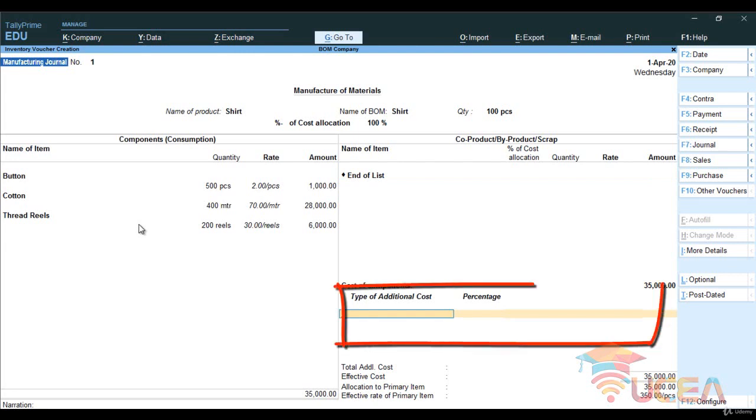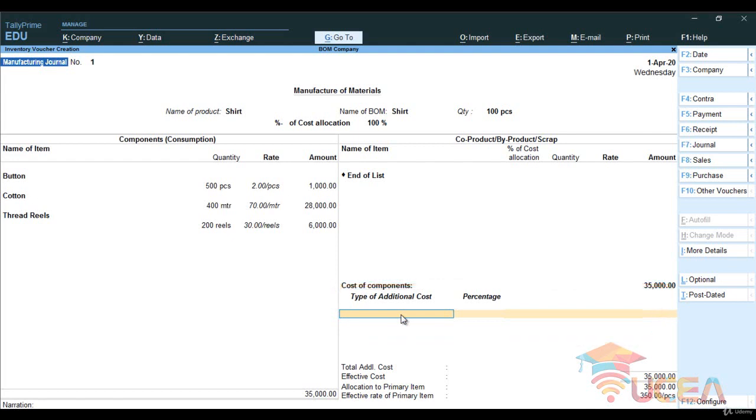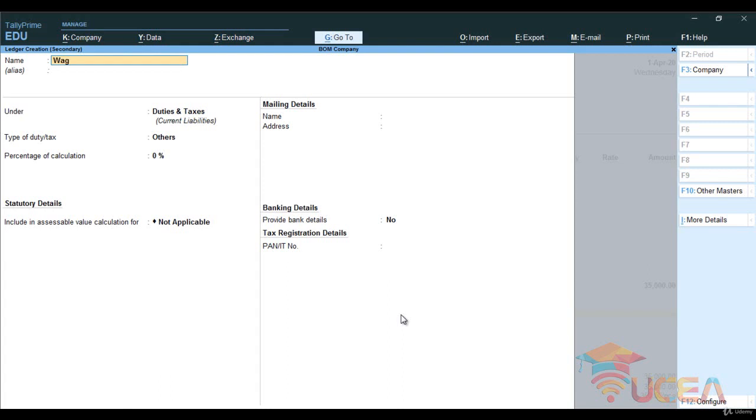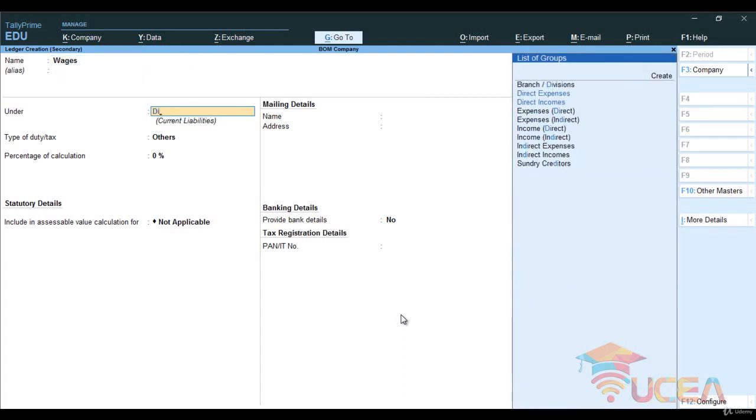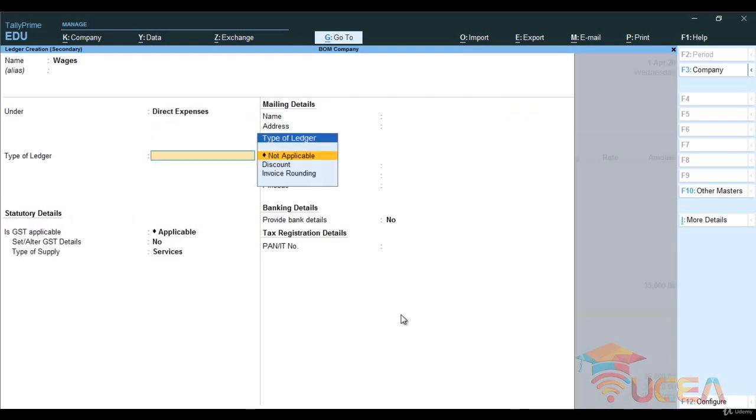Now here you can give additional cost. While manufacturing the shirt, we would be requiring, let's say, electricity, and we would be requiring to give wages to the labor. So here as an additional cost I am creating, let's say, wage. So Alt C, I am taking wage. It's going to be under direct expense, because whatever expenses are happening on the manufacturing side, that's direct expense. So I'm selecting direct expense.